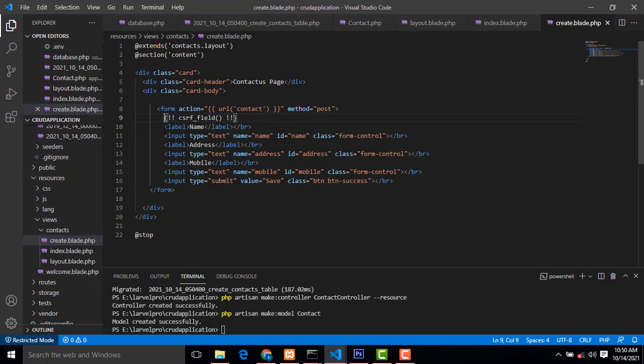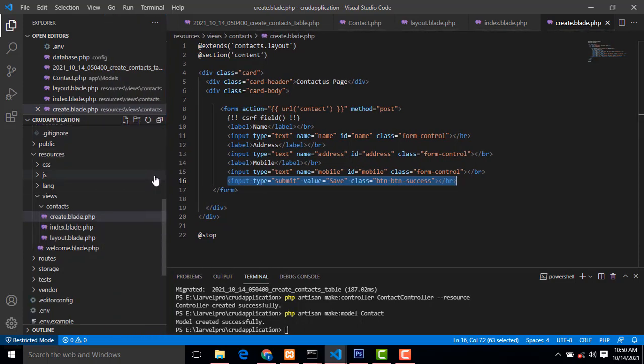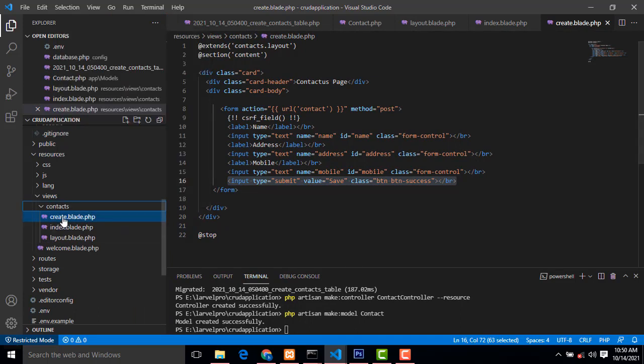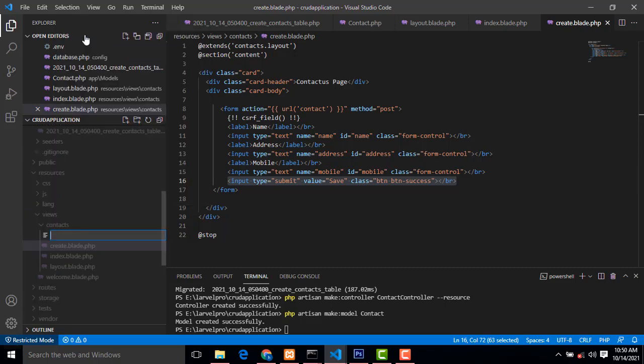So these are the three fields: name, address, and mobile. We have one button called save. Once you add the fields and click the save button, it will work. These are the things we have to do. Simple. Right. Now let's do the other pages. It's very simple. We have done the create page and the index page. I have to give the following pages.